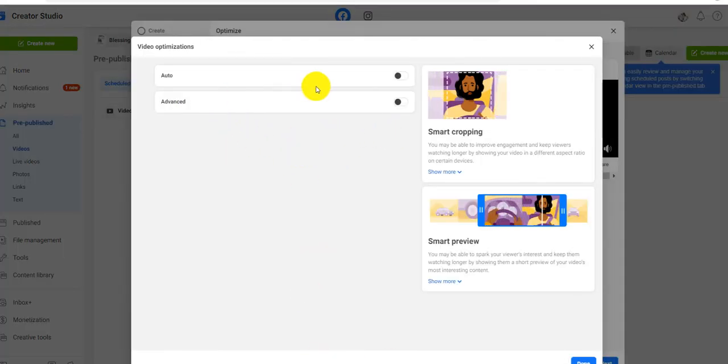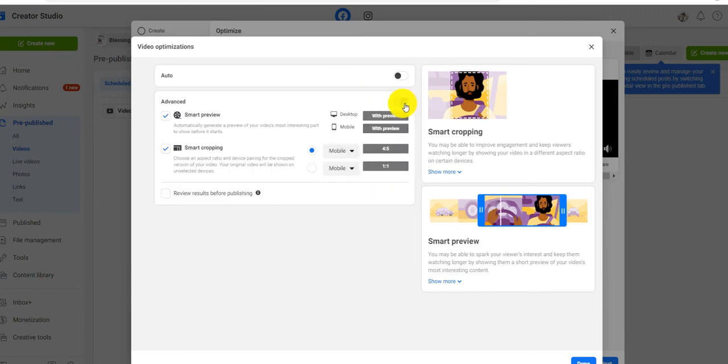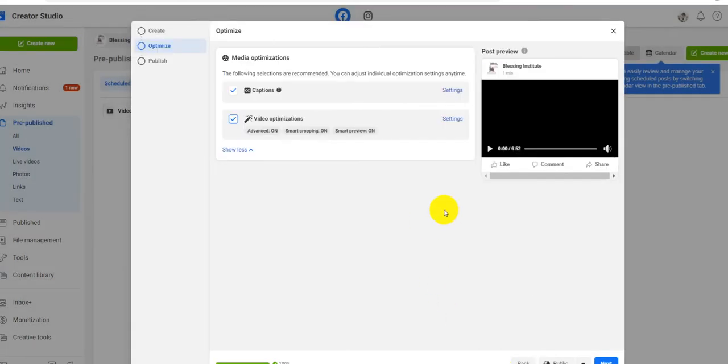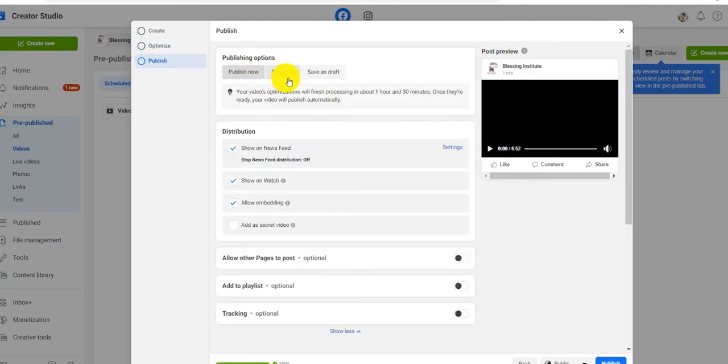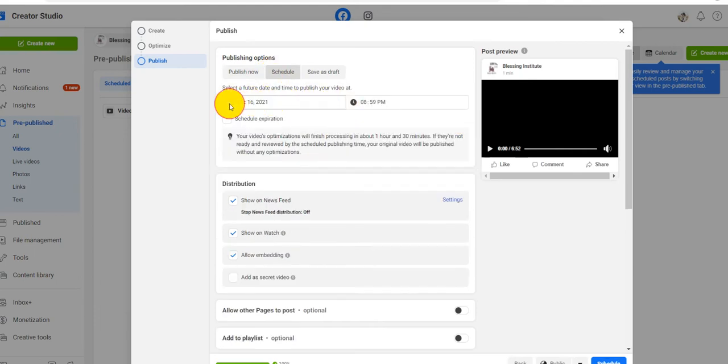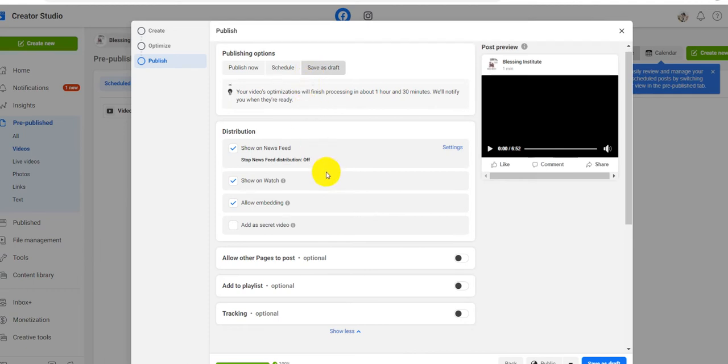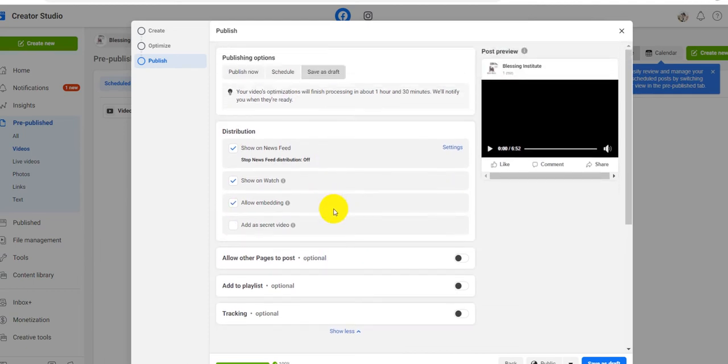And next thing is, I just add in advanced optimization, so that when people are viewing from the mobile or from the laptop or any which way, horizontal or portrait, it will be accessible to them according to their expected thing. And I can schedule it, I can publish now, or I can schedule whichever the dates that I wanted to schedule, or predated. And I can save this, and I can allow other pages to post.